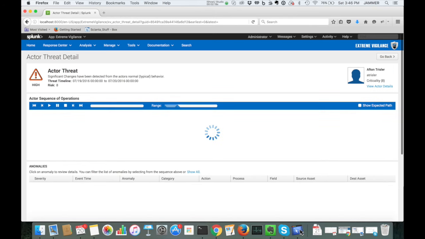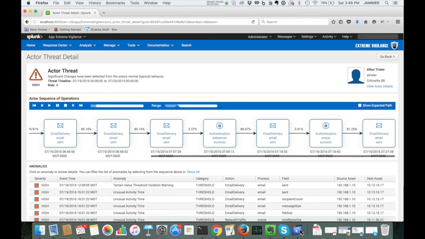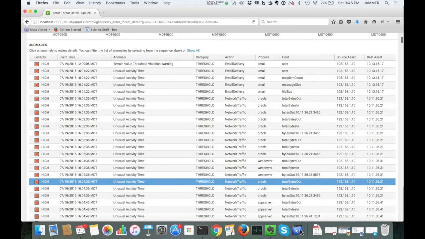So we have a nice threat detail view. For this actor threat, we show the sequence of operations that this user did in that threat interval. Lots of activity here, but we're just trying to move forward to this particular threat. And oh wow, you'll notice that there's a lot. Looks like the user, if I start scrolling down here, just went crazy with email.